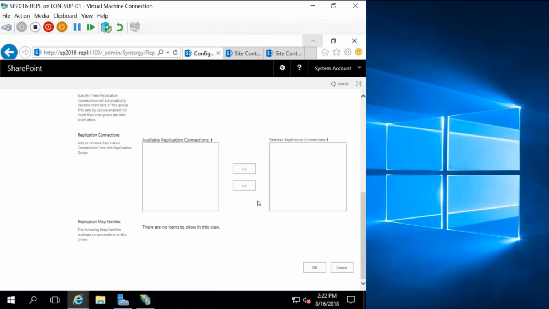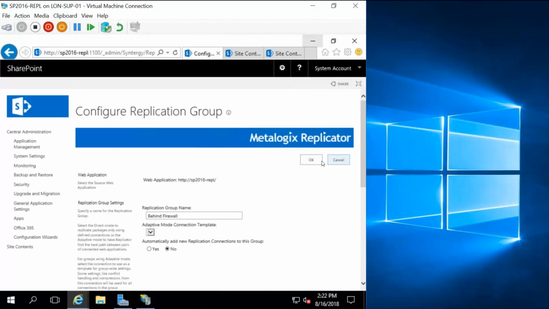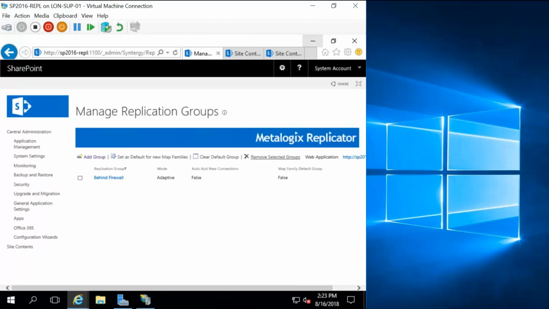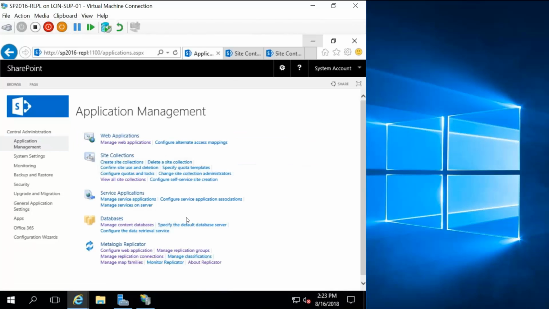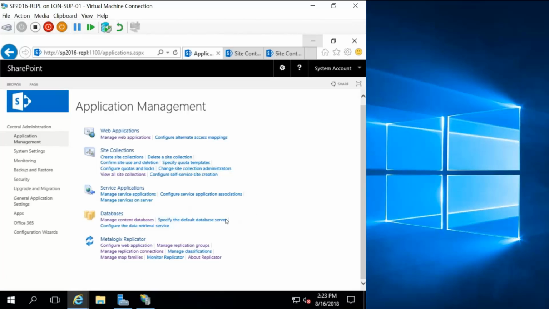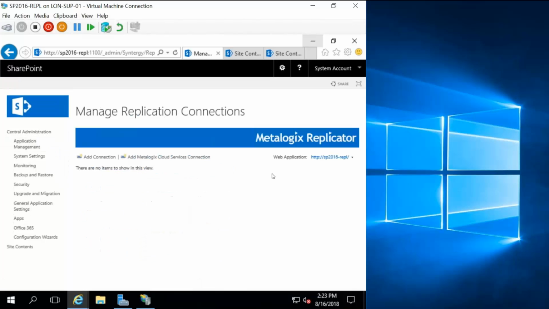Actually, we can keep that in that way, and we will choose later when we create the connections. So I created it, the connections have been created, and let's create the connection now on this web application as well. So remember, first need to be created a group, then a connection, and after a connection just the map family. That's the last step.